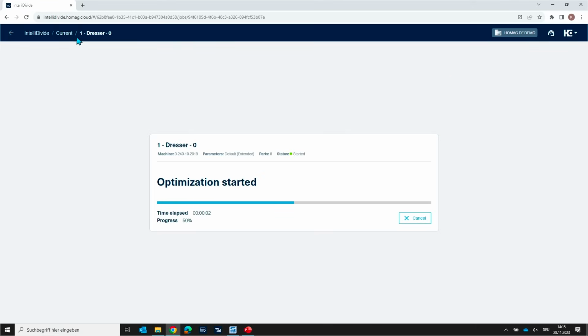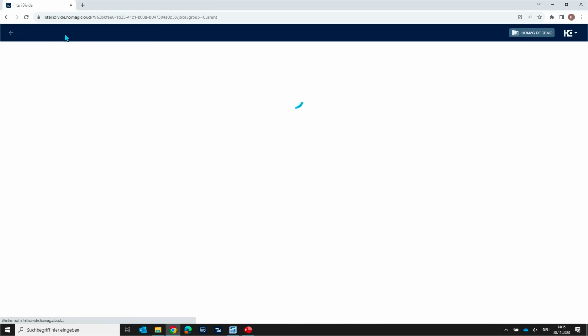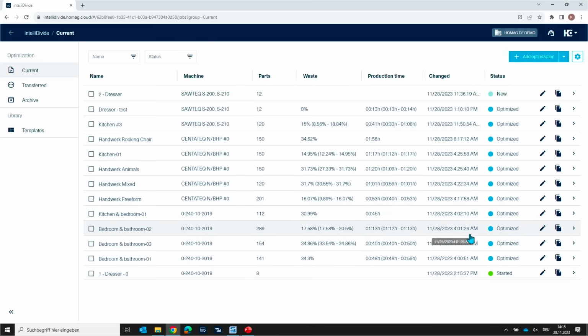And now during the optimization time, I'm going back now to my overview. Here you can see now in the last line, we have this new job and this was started now and will be calculated. By the way, intelliDivide can be used to calculate cutting plans for the saw, but also to create nesting patterns for a CNC machine.